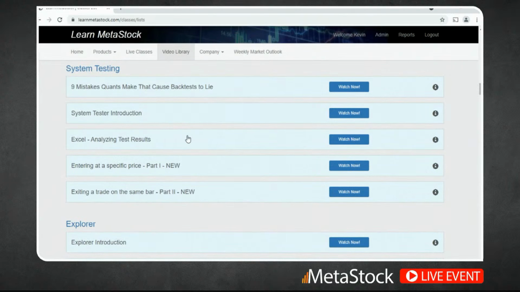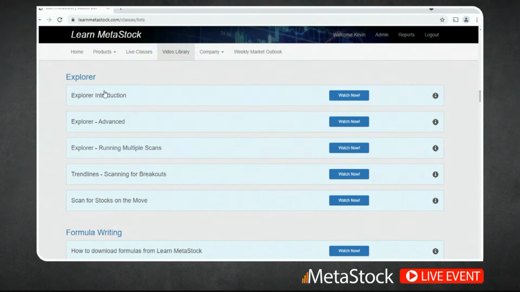I think system testing is also one that we could probably double the number of classes on, because there are just so many different things we can do with that. But one of my favorites is actually working with the Explorer. I think the Explorer is probably one of the more versatile tools inside the MetaStock program, and its capabilities, I think, are pretty much unlimited in what you want to do.